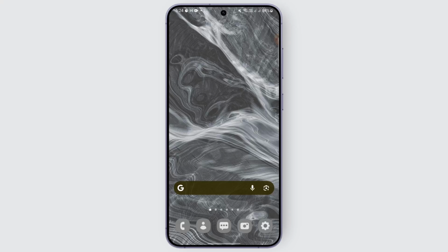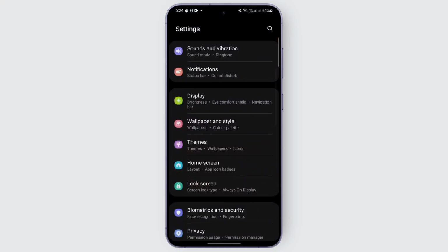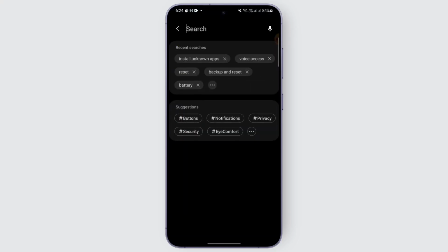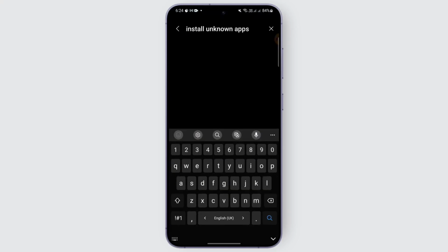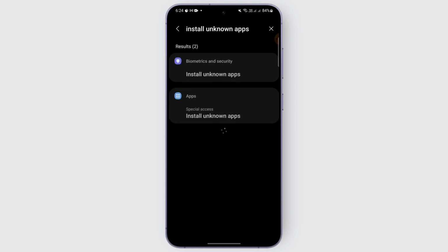So in order to download the incompatible apps on Android, you just need to simply open up your main settings of your device. After that, simply go to the search bar and search for install unknown apps, and the settings will appear on the screen. So you just need to tap on the special access of install unknown apps.